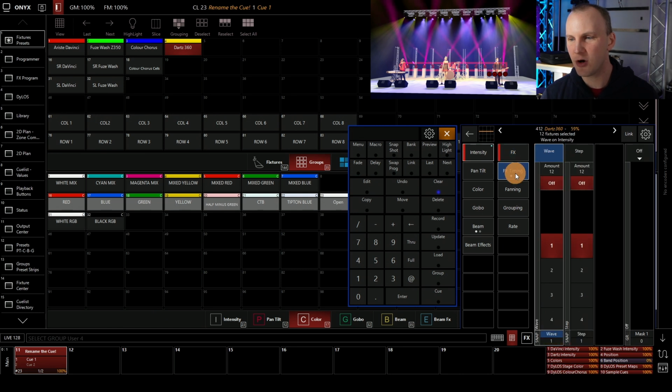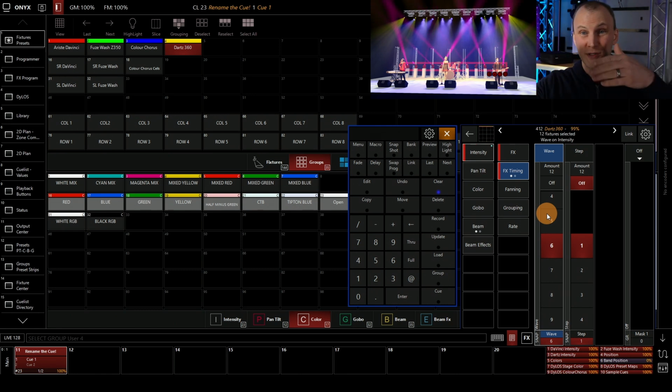For that, we go over here to effects timing, and we have two options: wave and step. Wave basically spreads the effect out across all of the lights. I have 12 lights here, and it gives me the quick option of 12. When I spread that out among 12, you can see the effect is spread exactly across those 12 lights. If I modify that, say to 6, now the effect happens twice across my selection of lights at the same time. So every 6 lights, it's spreading that effect out, and then it goes to the next 6.